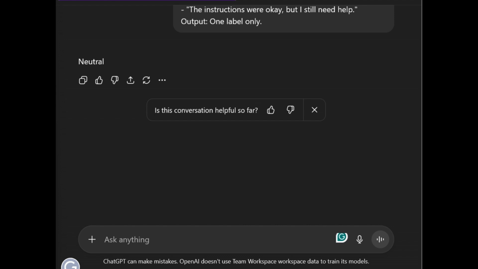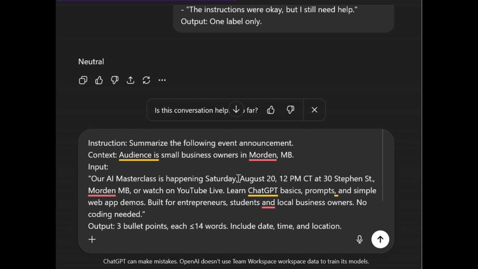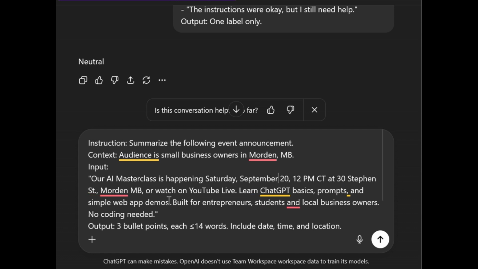Okay, now we'll see one more example, which is output format plus do and don't rules, right? Great formats control the format. Let's turn a messy summary into a clean list and also add do and don't rules into it. Here we go. We'll give it an instruction and context. Instruction should be summarize the following event announcement, right? Context is the audience is small business owners in Morden. Audience could be small business owners, students, whoever you want your audience to be.